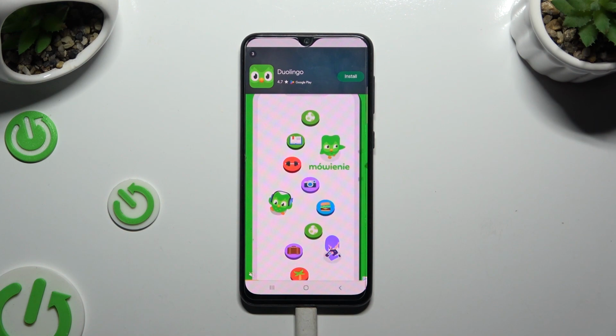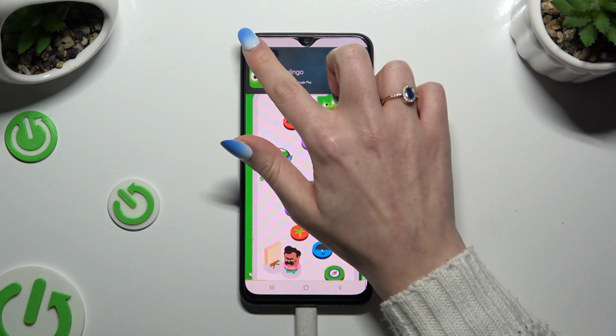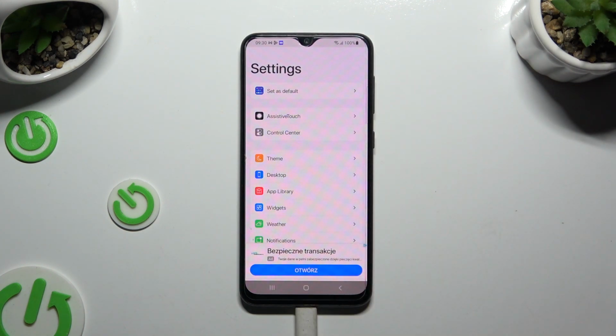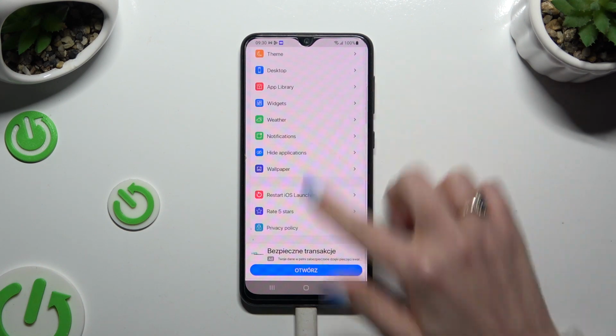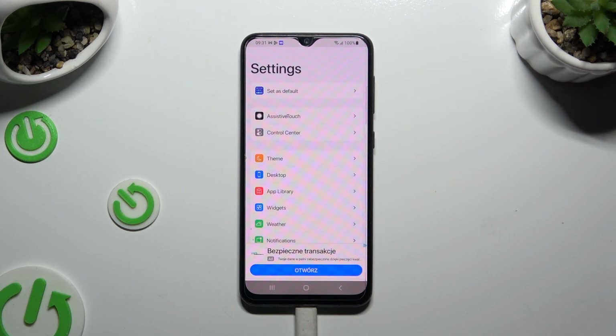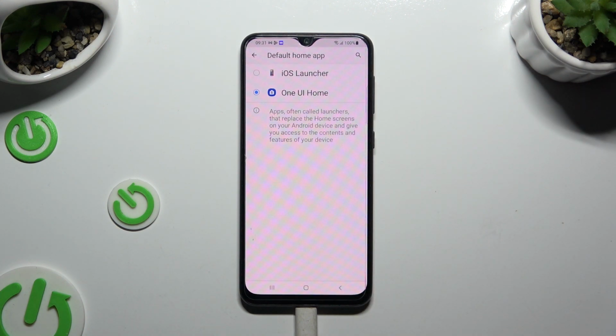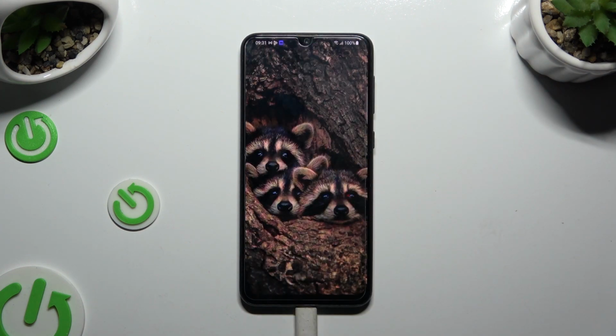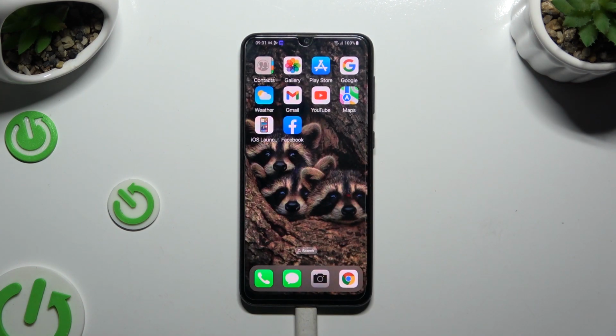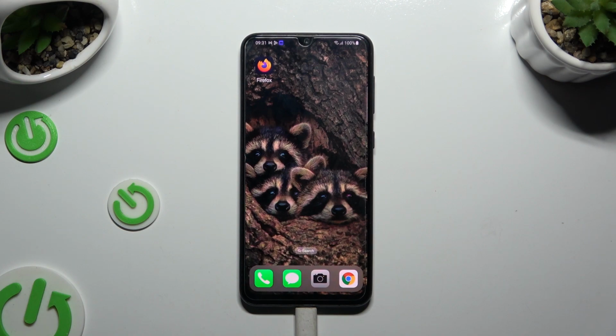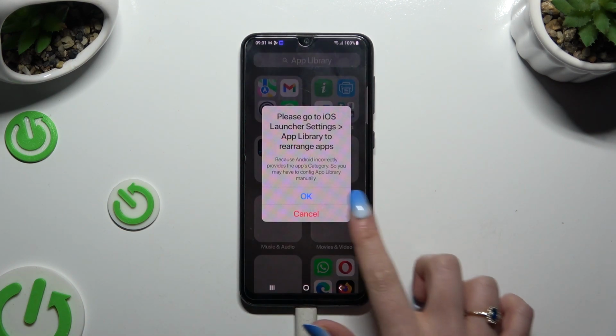Finally, after closing an ad, you'll be able to adjust all of those options and then click on Set as Default at the top. Lastly, to apply Apple layout, just click on it and wait. As you can see, mine was successfully applied.